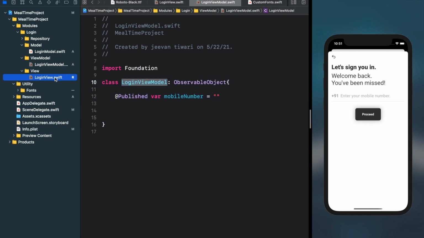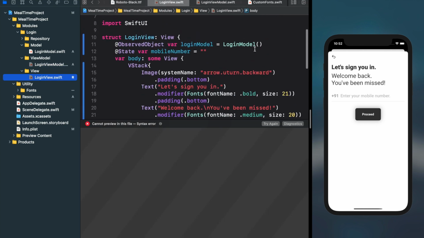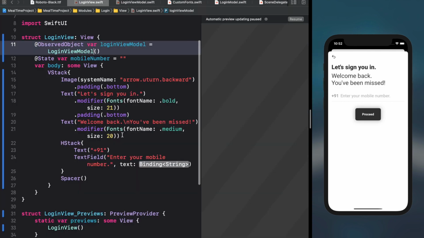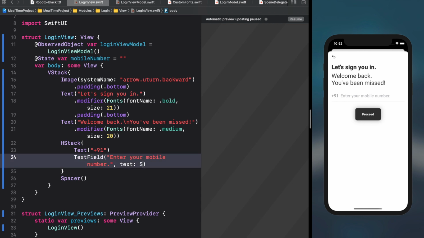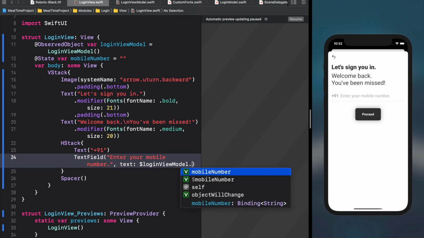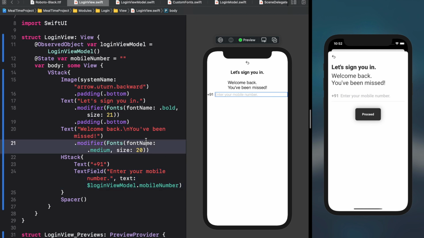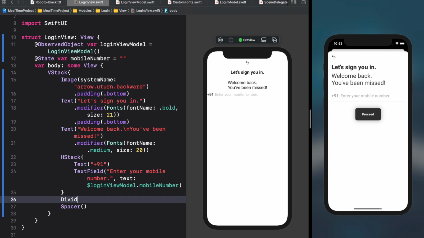Now I have to use this login view model. As I told you, I have to use a login model, so I will do here the login model, and we will write LoginViewModel. Now we have to give loginViewModel.mobileNumber. I just click on resume. Okay, fine. Now you can see a divider here. So what I am going to do, I just write a divider which will provide us a line here.